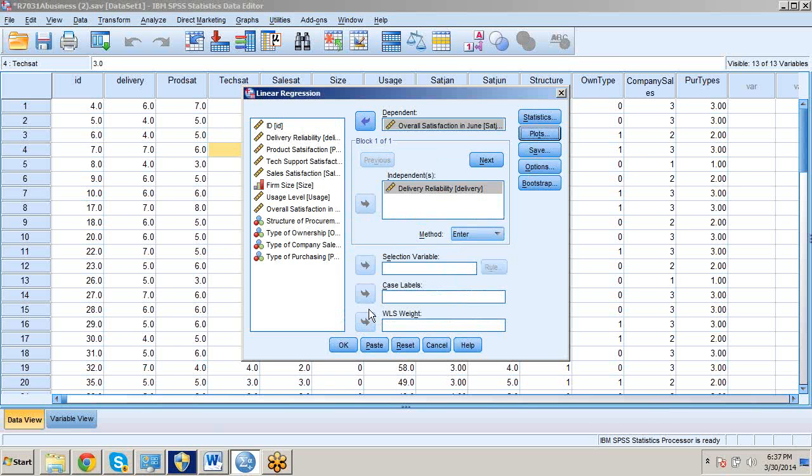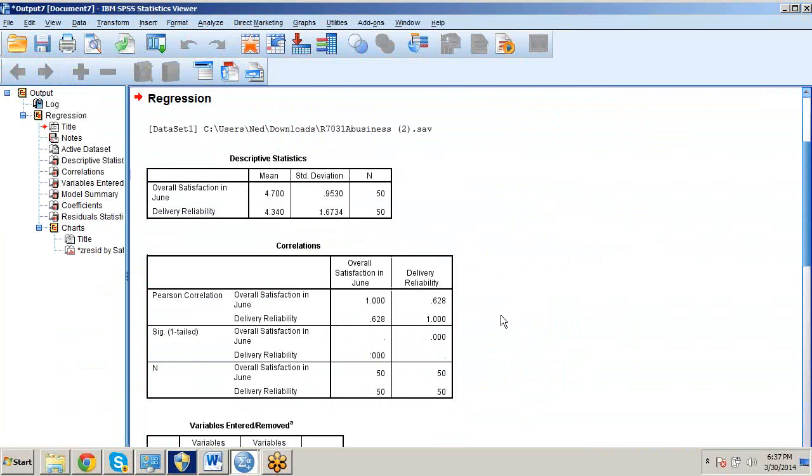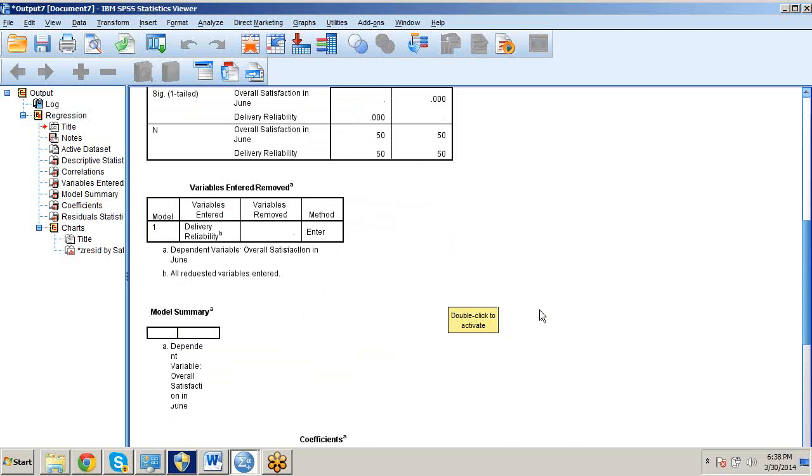And what else do we need to do here? Report that we have these descriptives, we have the plot as a test of statistical significance. Significance comes into place anyway. We click here, and then we look at the data. And then we have correlations here, and some of them are very statistically significant. Because overall satisfaction in June and delivery reliability have a strong linear correlation, but it's not statistically significant. So we don't have much of the data here.